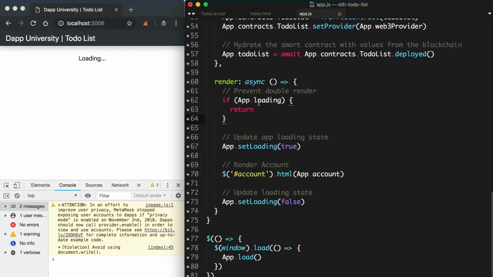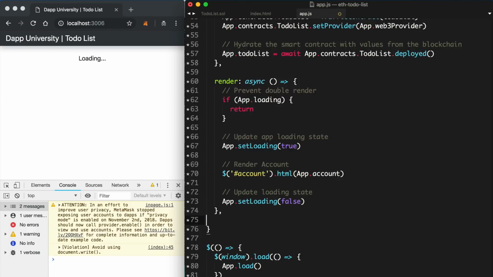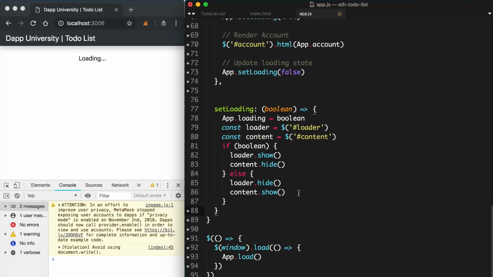Whenever it's rendering, we'll say if it's loading, stop calling this function. This will basically prevent a double rendering problem. And while this is loading, we'll set it to true. And when it's finished, we'll put it back to false. So let's create a set loading function like this. I'm just going to paste some code in. You can find this code in the GitHub repository. So it's set loading. Basically, it's just going to update it.